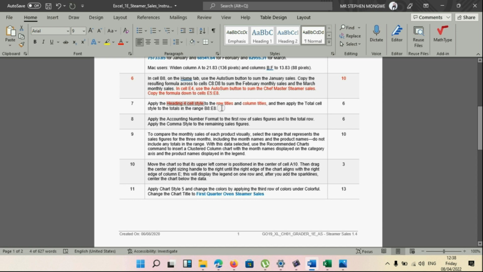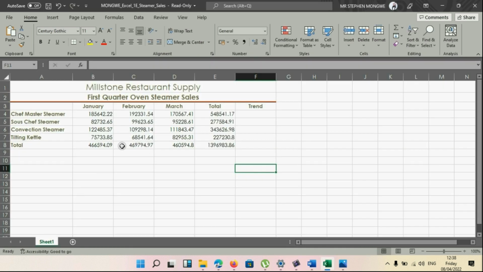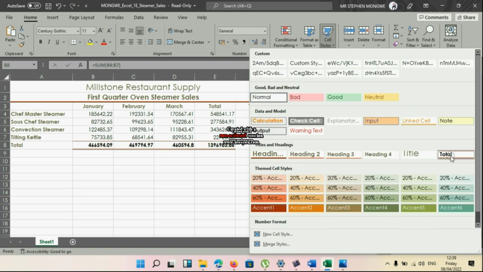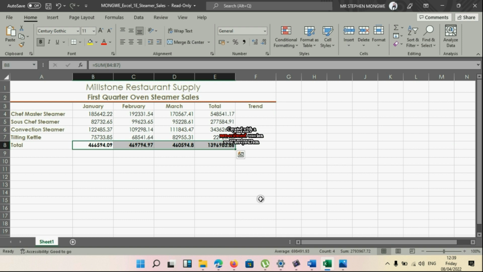Okay, we are going to apply the total cell style to the total in the range B8 to E8. From B8 to E8 we are going to apply the total cell style. So make sure that you have the big positive sign here, then you left click your touchpad, move until you get to E8, then you go straight to your cell style. You're going to click the total cell style.